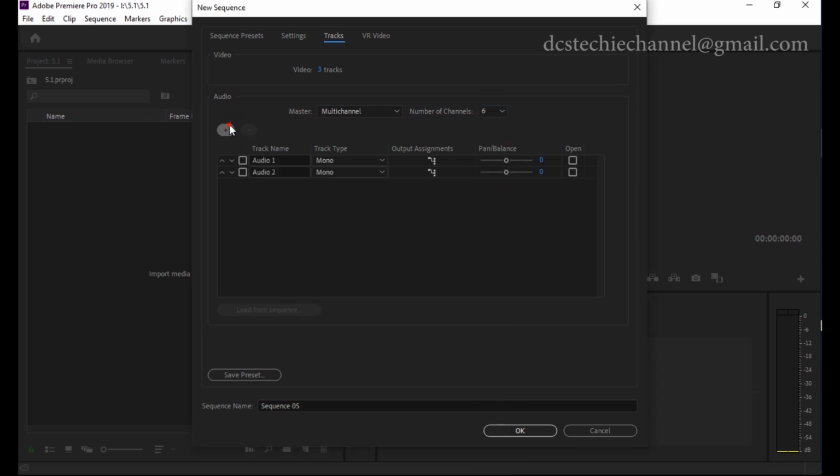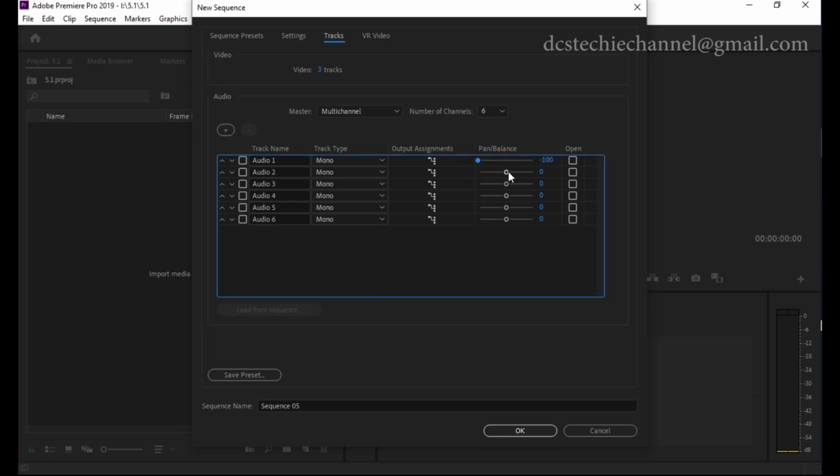Add 6 channels, then pan the first audio channel to the left, second audio channel to the right, third audio channel to the left, fourth audio channel to the right. Pan the fifth audio channel to the left and pan the sixth audio channel to the right.